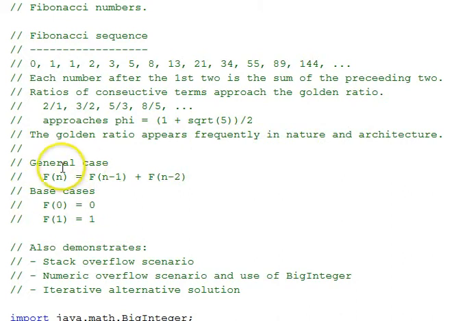The Fibonacci sequence is very easily solved with recursion because of this general case pattern that it has here. If we represent a given index number as a capital F, then it is the sum of the Fibonacci numbers of the preceding two. So F at n is F at n minus 1 plus F at n minus 2. That's our general case. We can call the function itself passing a smaller number, a simpler problem.